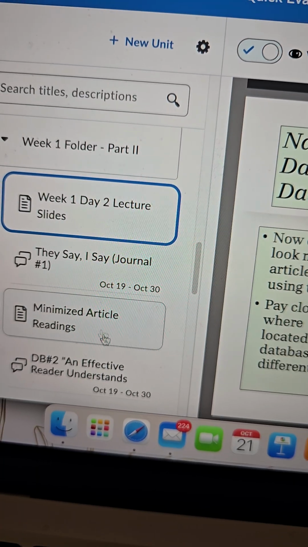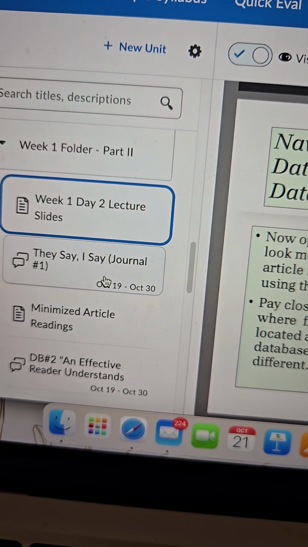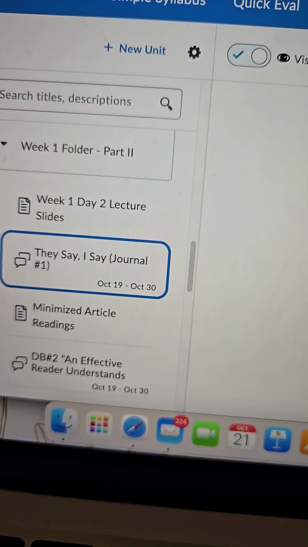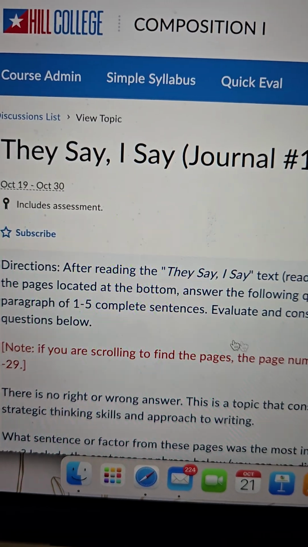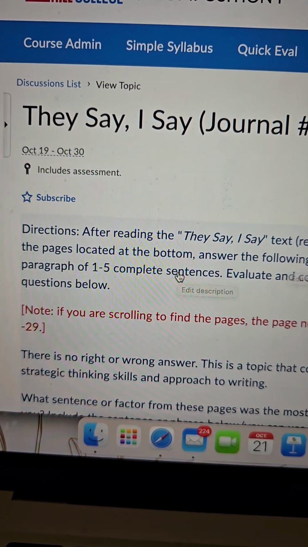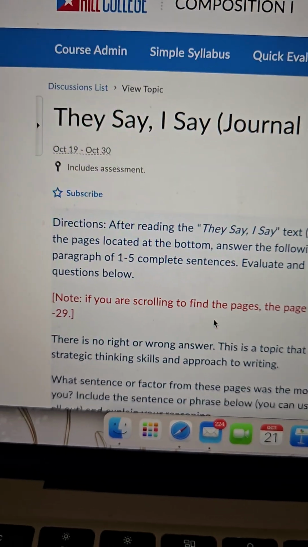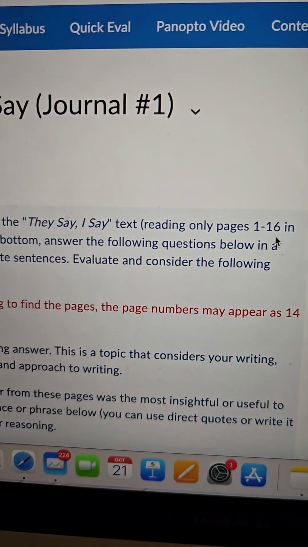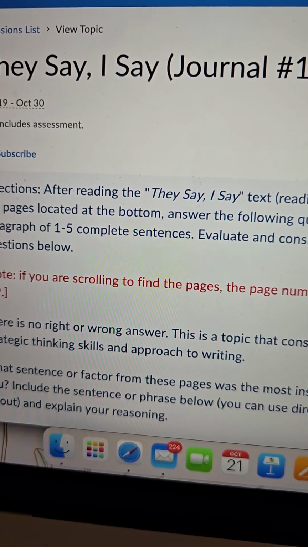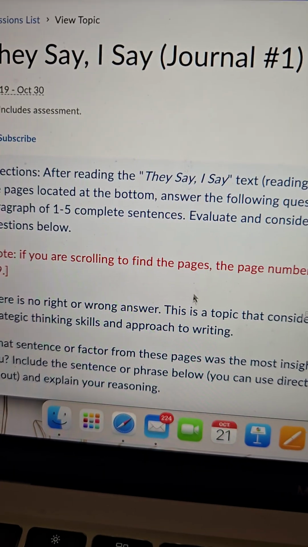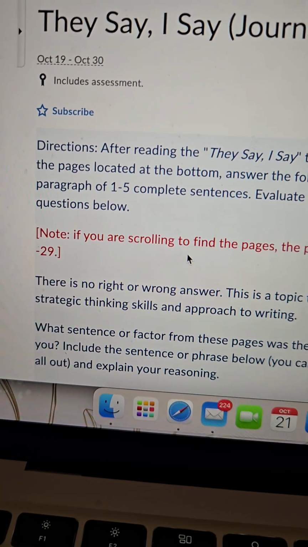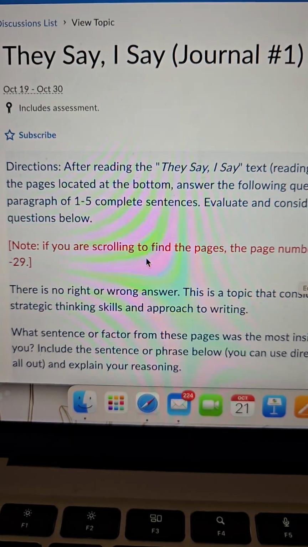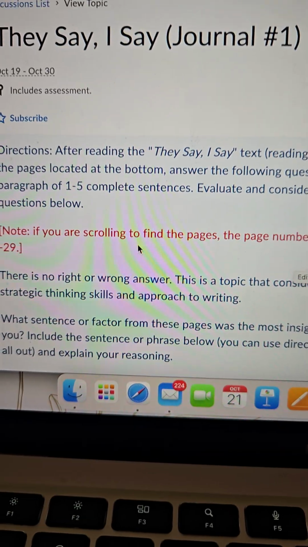Okay. Now I'm going to go to the next thing, which is the They Say, I Say Journal 1. I have to click on the journal, and it is a discussion board. It says after reading specific pages, it tells you that if you're reading pages 1 through 16 in the actual book, located at the bottom, they'll look like this. But if you're scrolling, just like I showed you, it'll have pages 14 through 29. These are simply your statements and your reflection on reading.